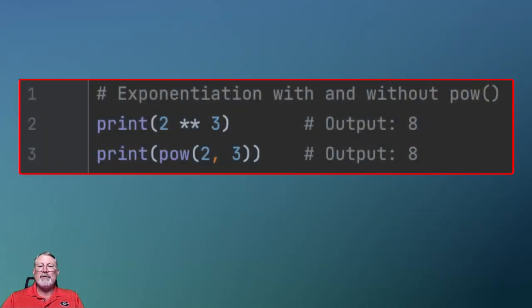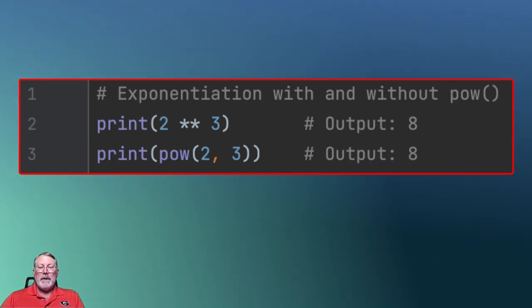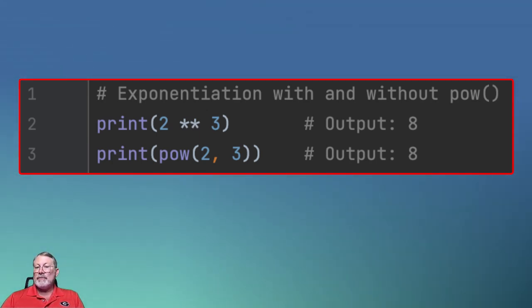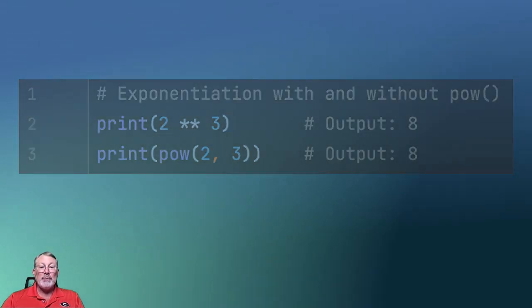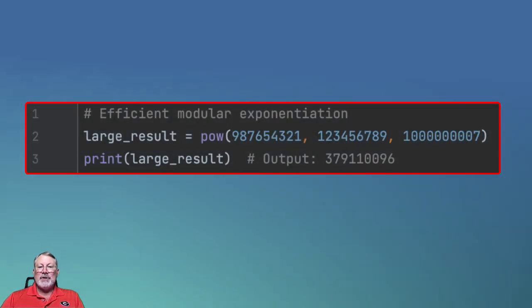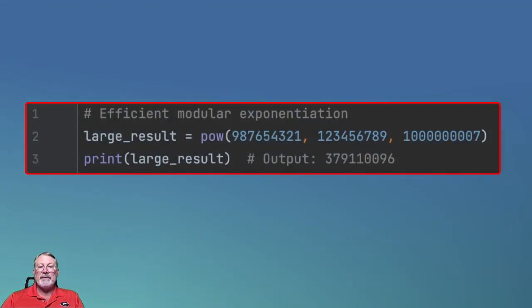The pow function provides clarity and efficiency over the ** operator, especially for modular arithmetic. Note that both give the same result for simple exponentiation, but the pow function is more readable when performing modular arithmetic. Let's look at an example involving large numbers. The pow function handles them efficiently, especially with a modulus.